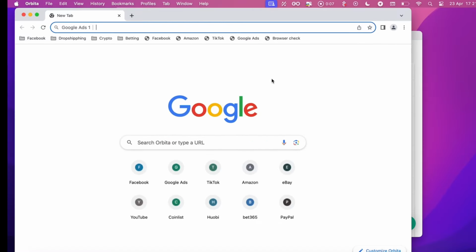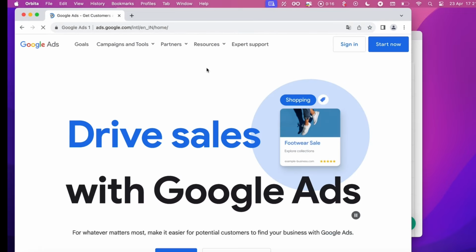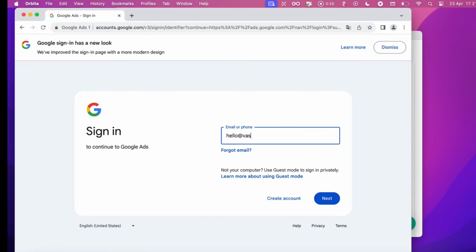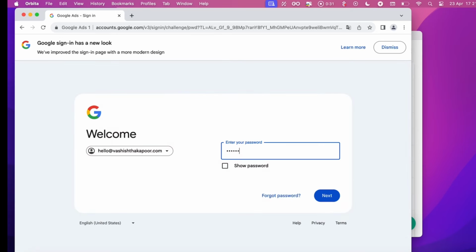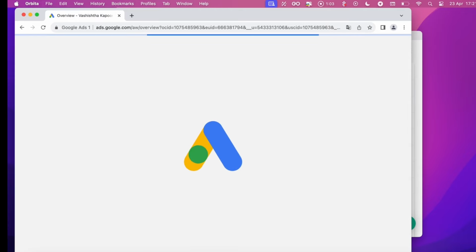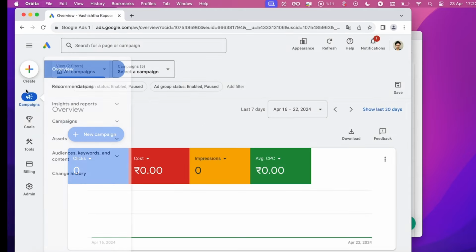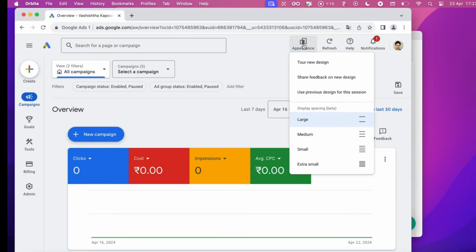Now let me log in to my Google Ads account. There is no new trick here. All you need to do is to log in one account in a single browser profile. See how I'm easily logging into my Google Ads account with 2FA authentication. This way you can manage multiple ads account easily with GoLogin.